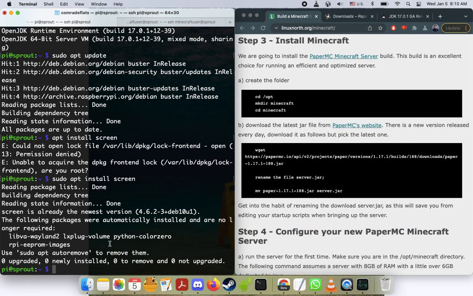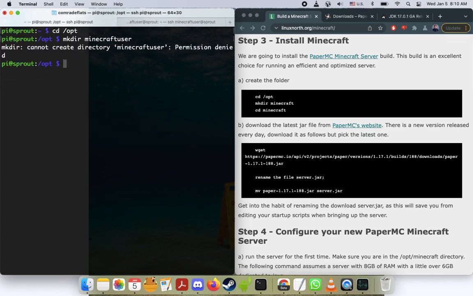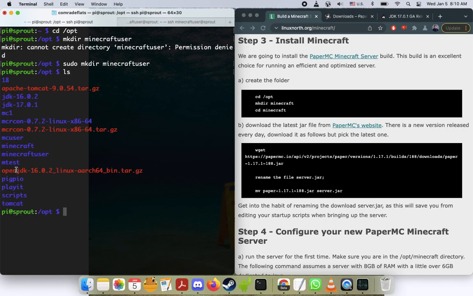Okay, now what we want to do is finally install Minecraft. So we're going to do cd /opt, and then we're going to make a new directory. Let's call this maybe minecraft_user, for our other guy over here, right? So we're going to do sudo mkdir minecraft_user, okay? And if we do a quick ls, you can see I've got a lot of stuff here from other videos I've done, but here's our minecraft_user directory.